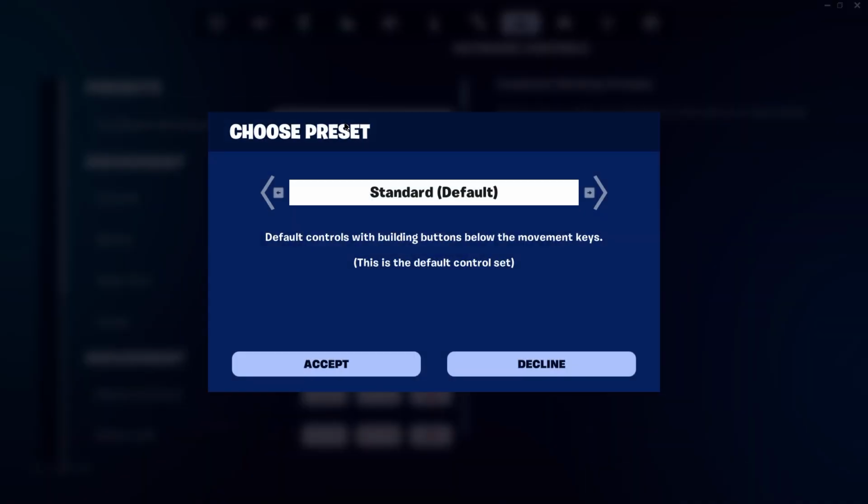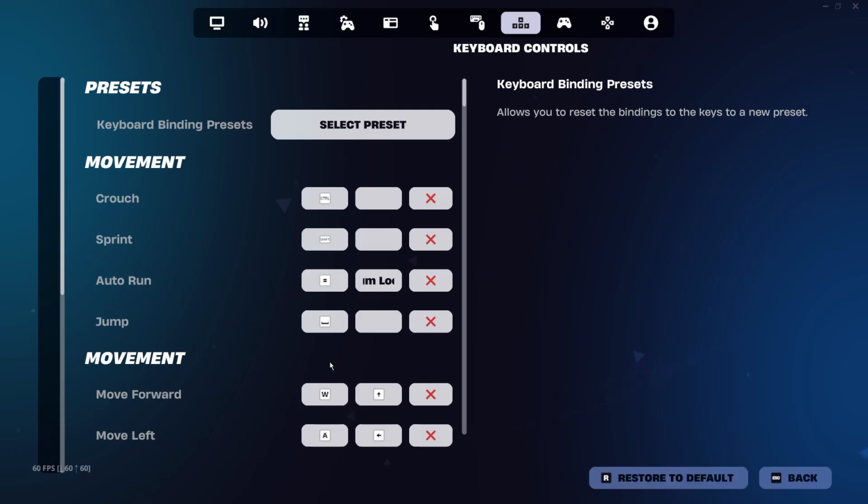From here, click onto this preset, and make sure that it is set to standard or default. Then default controls with building buttons below the movement keys. This is the default control set. Simply click onto this accept button, and now all of your keyboard settings have been reset successfully.